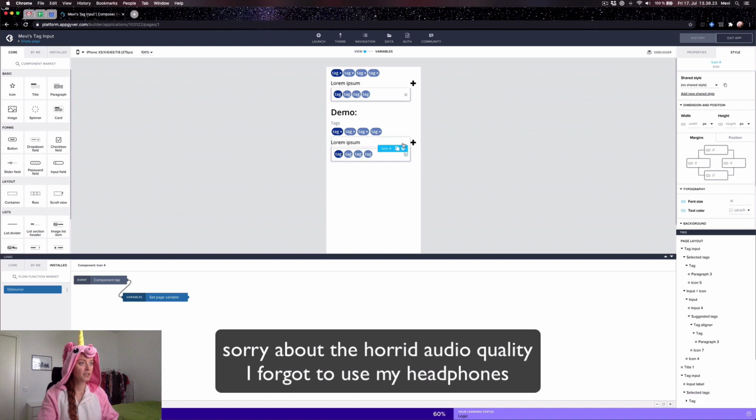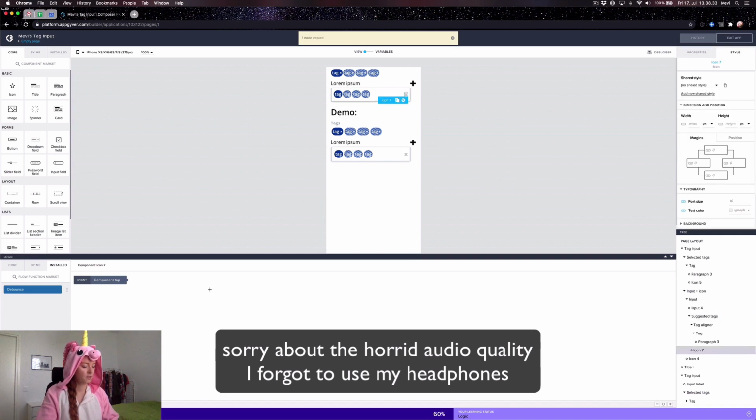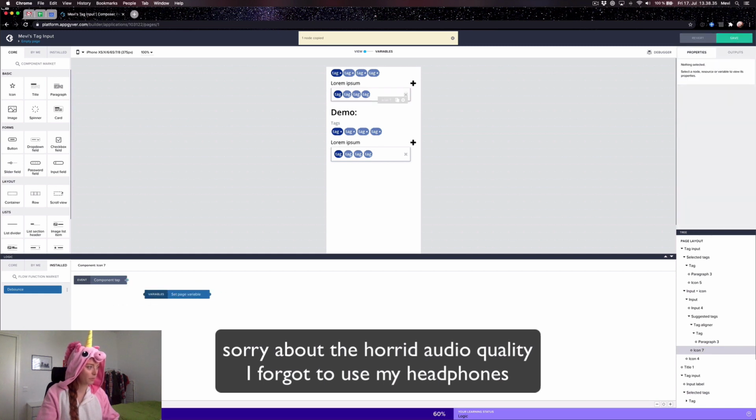I almost forgot. I needed to show you what to do here with the X, which is only for the web. So what you want to do here is just empty the suggested tags. It's nothing more complex than that, because otherwise this would close the whole suggested tags dropdown, since the input focus thing doesn't work on web.